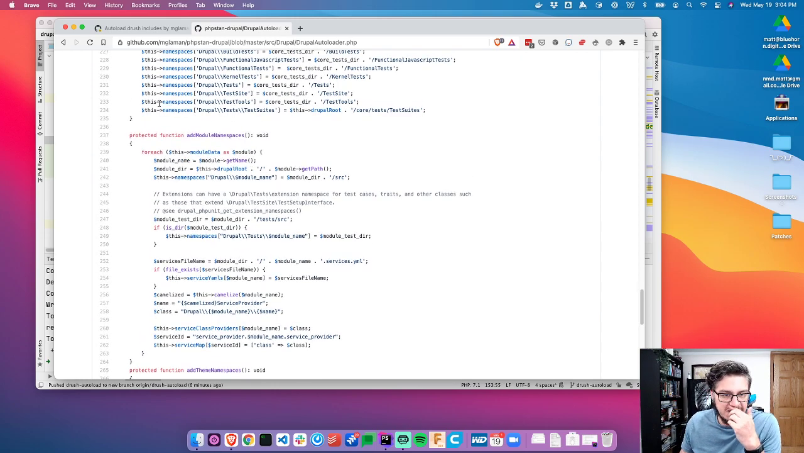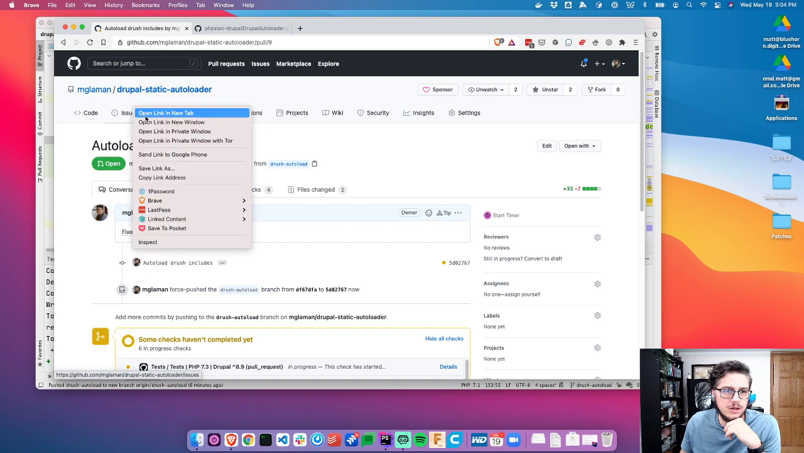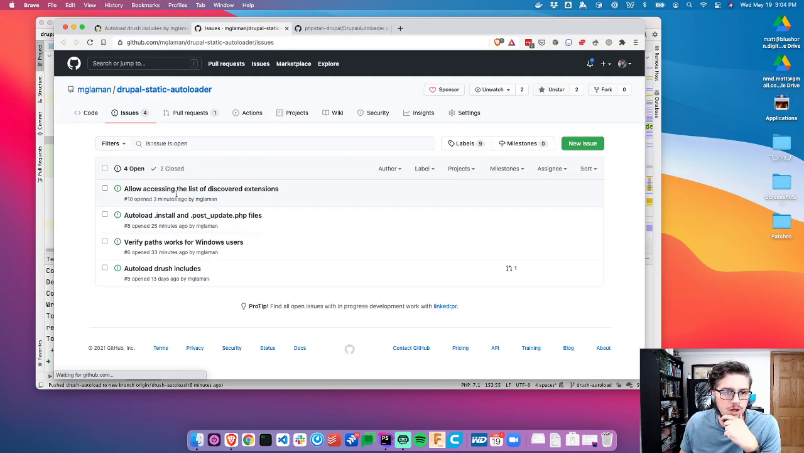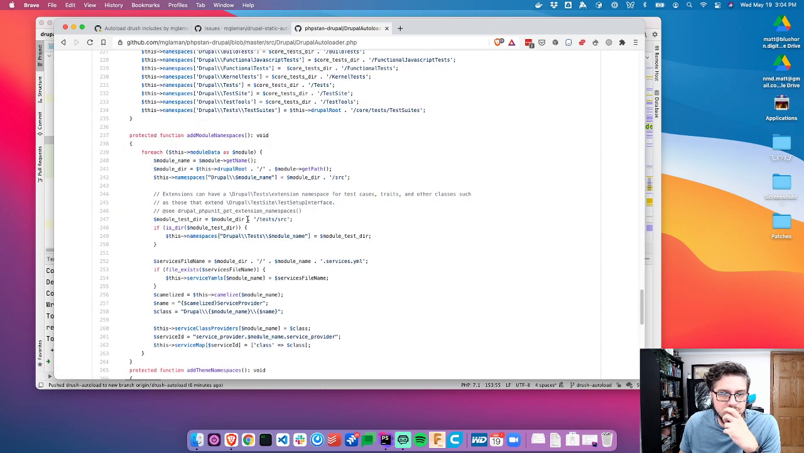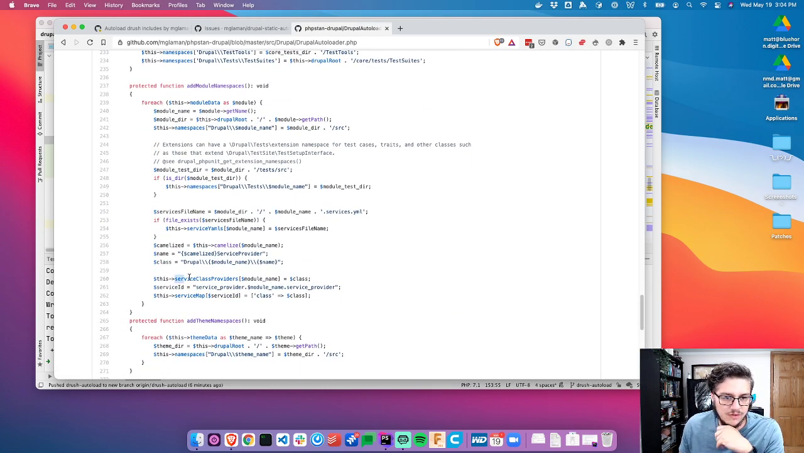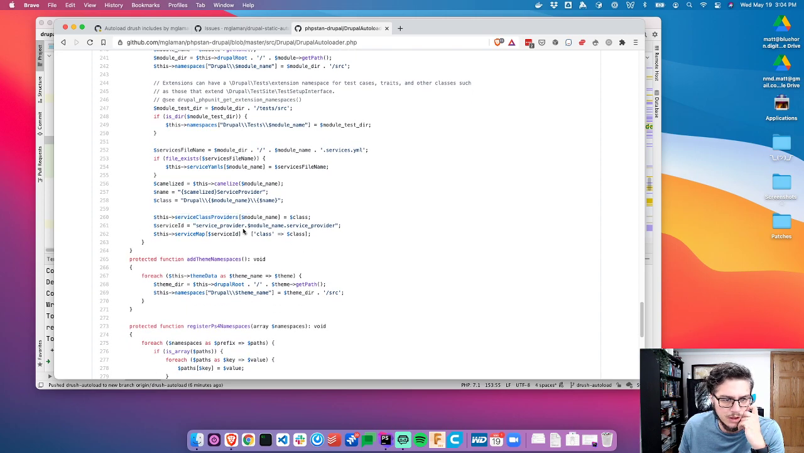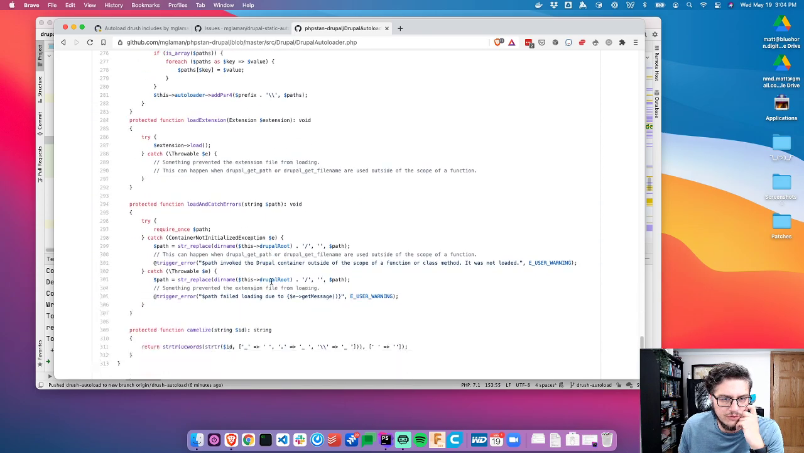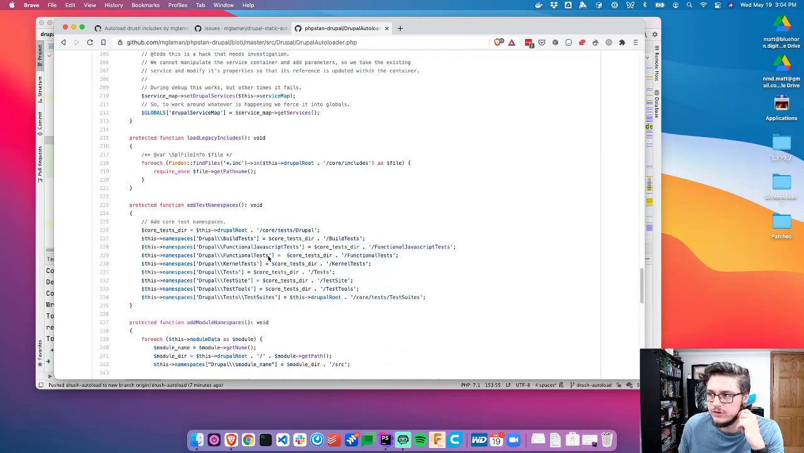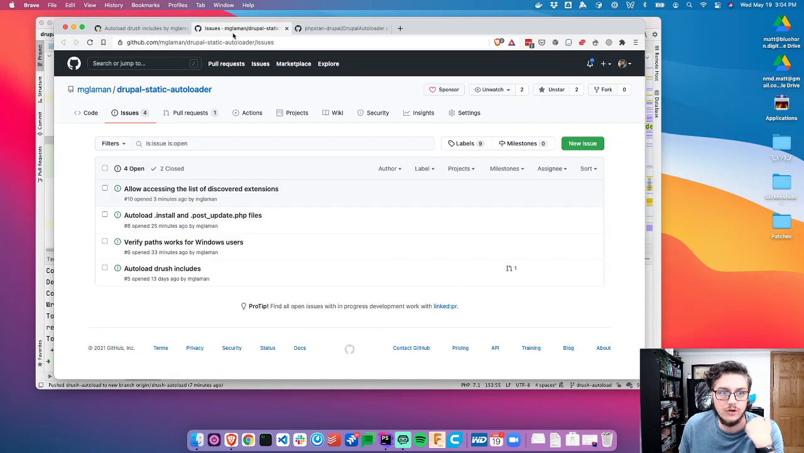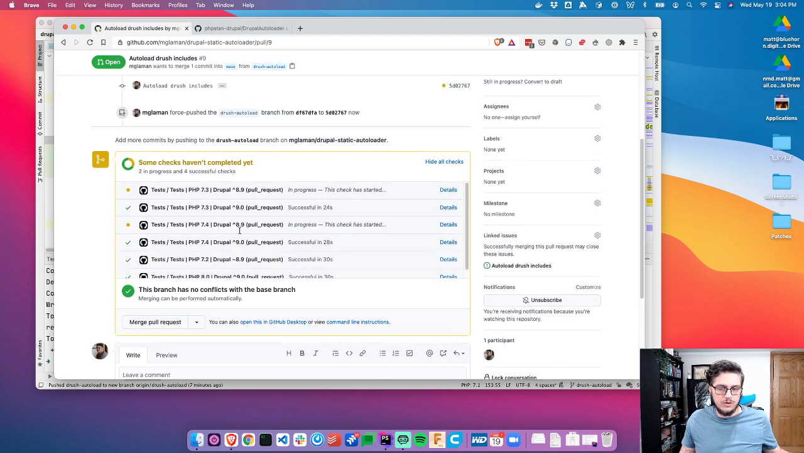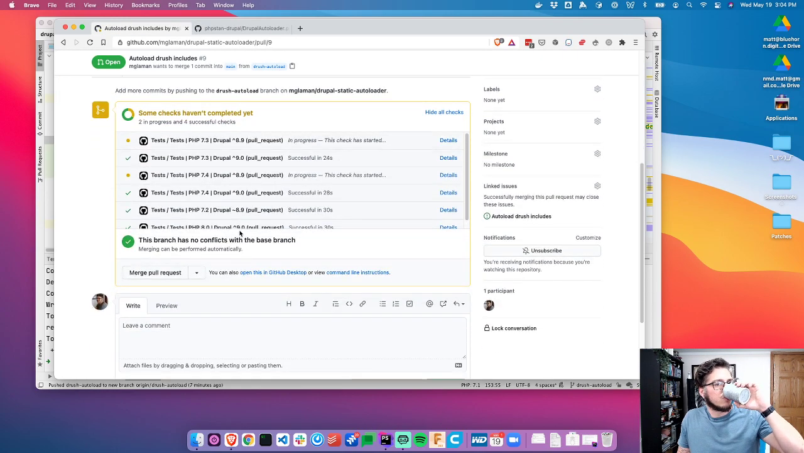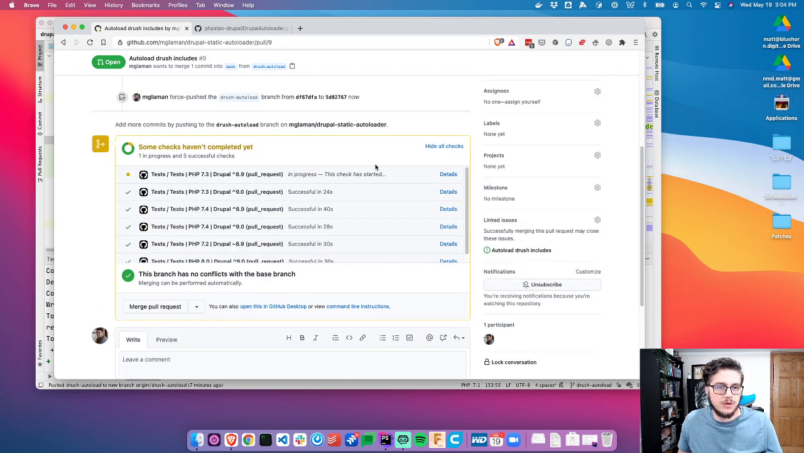And I want to keep looking through the old autoloader. So one is allow accessing the list of discovered extensions, because we need that so that it can find the service class providers. The theme namespace is PSR-4. So I think we're actually really close to being able to integrate this, which means I need to register it on Packagist. So just wait for this. One last one to go.